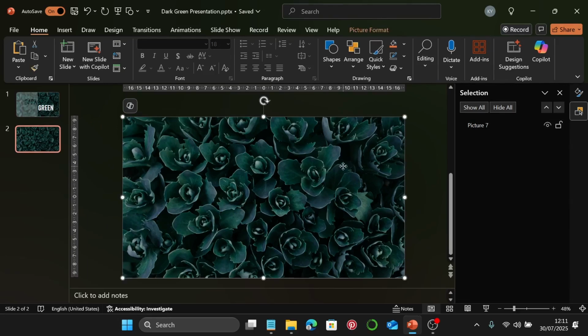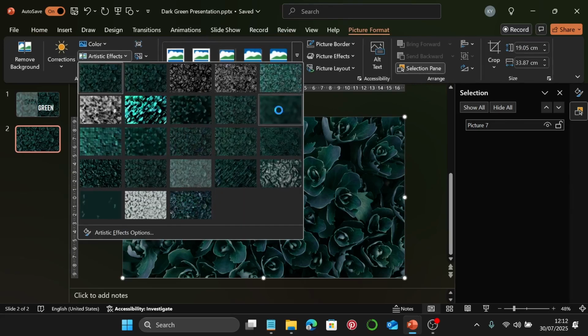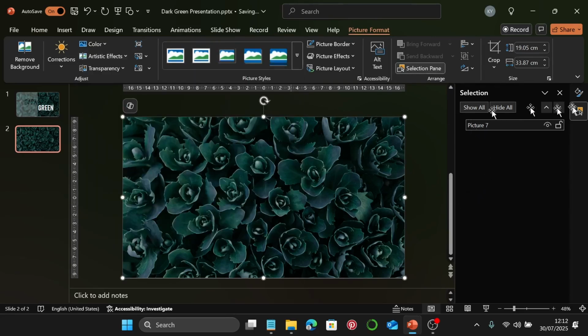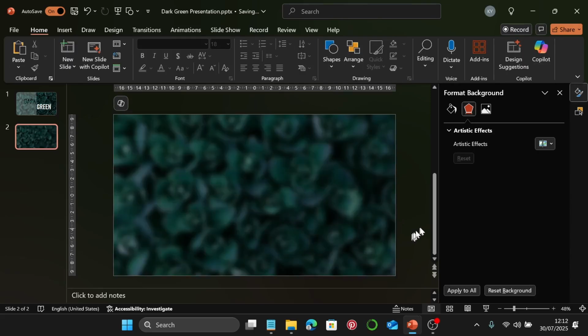Now let's select the image and go to picture format. I'm going to select artistic effects, and I'm going to apply a blur to our image. Now let's go back to our format picture pane, and under artistic effects, make the radius 100%. And this is what we have.